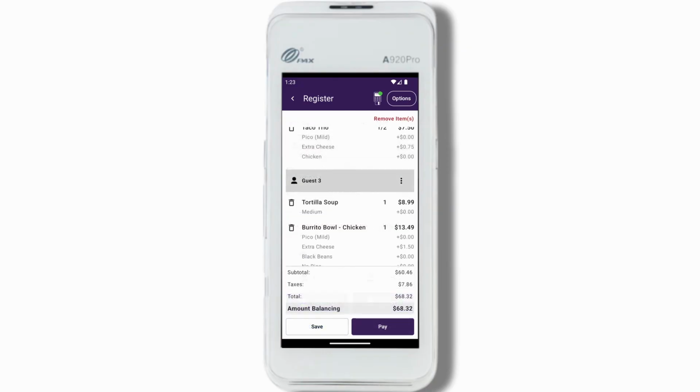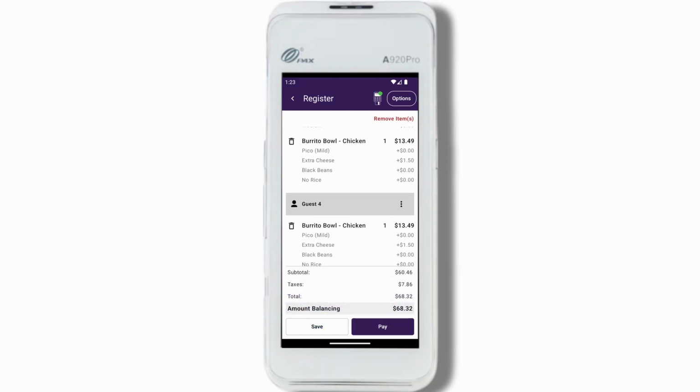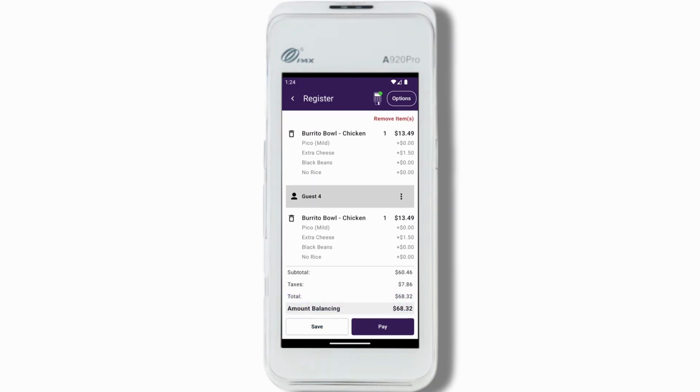Instead of creating fractions, it smartly divides the quantity, leaving one whole burrito bowl under Guest 3 and moving the second whole burrito bowl to Guest 4. Once all items are split and distributed correctly, tap the Save button at the bottom left to finalize the changes.